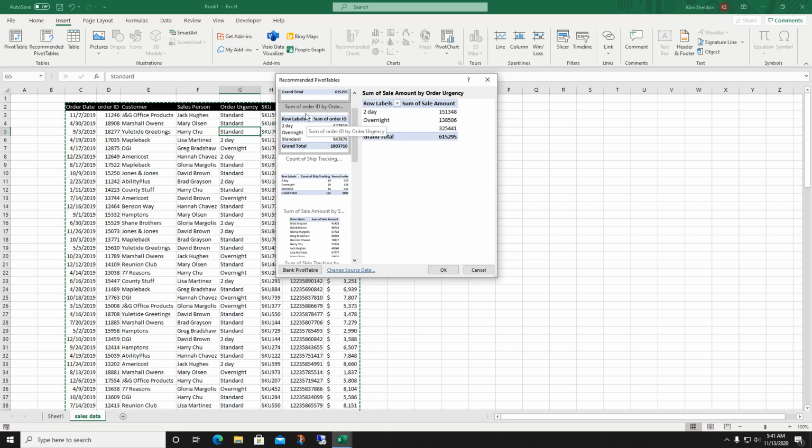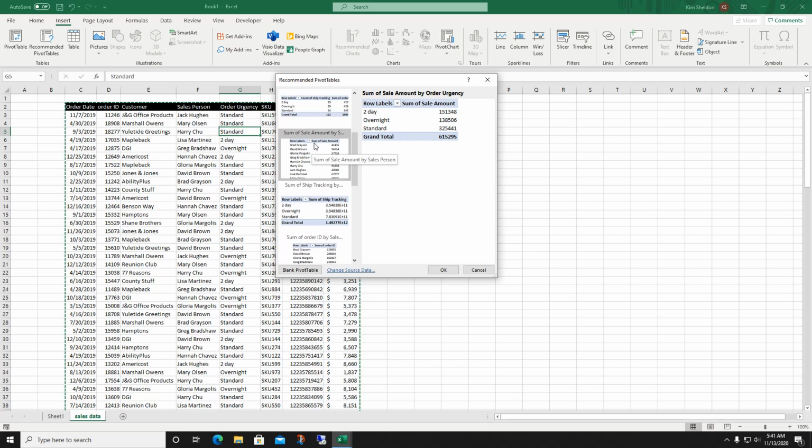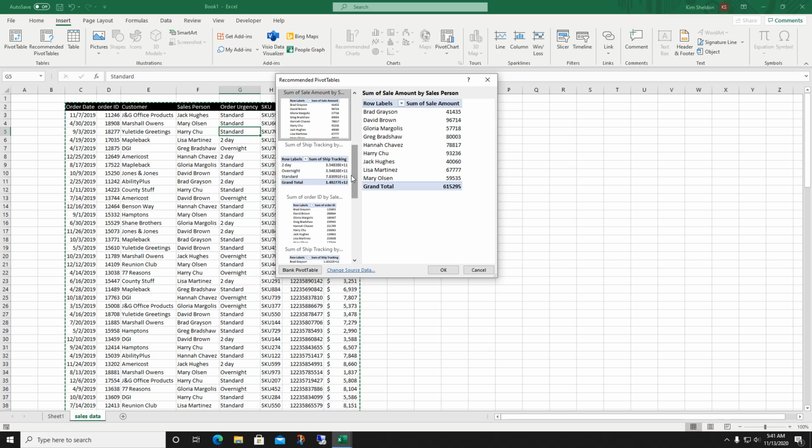This sorts all the data by sum of order ID by the order urgency. This one is tracking. This one is sum of sales by salesperson. Let's just see what that looks like. So it shows each salesperson here with the total of the sales that they have throughout this table. It gathers all their information together and adds up all their sales and puts it in one spot so you can easily see the information.